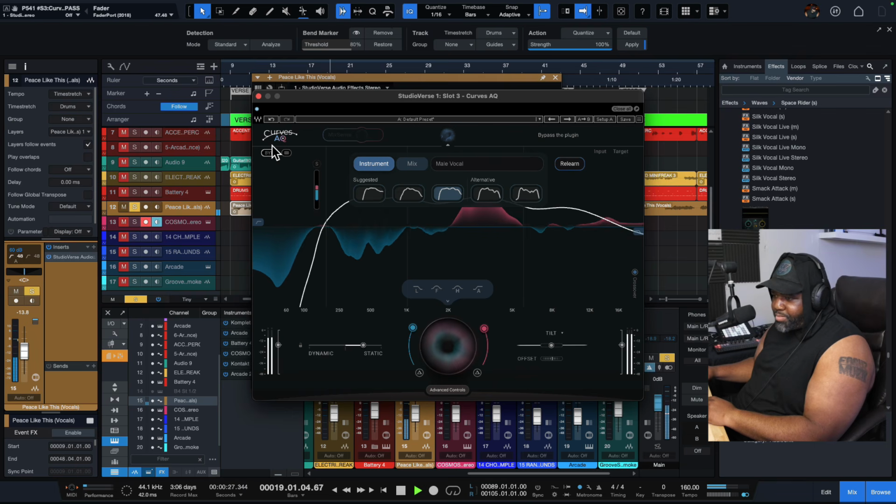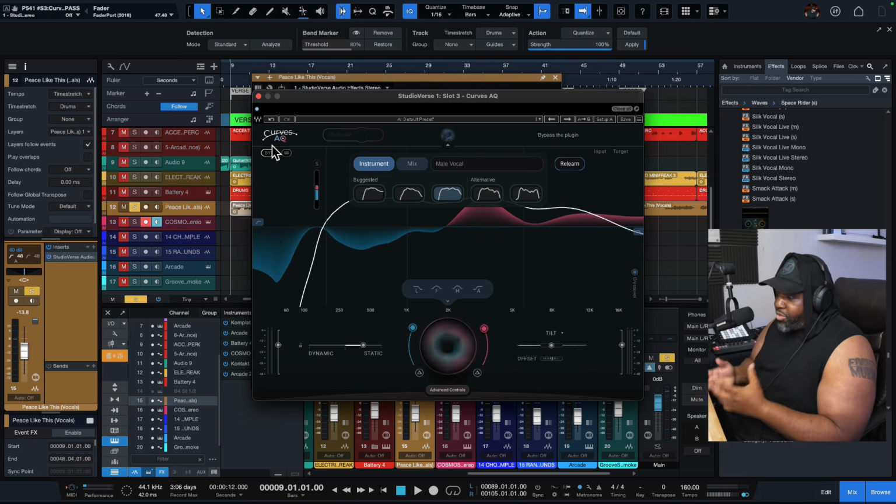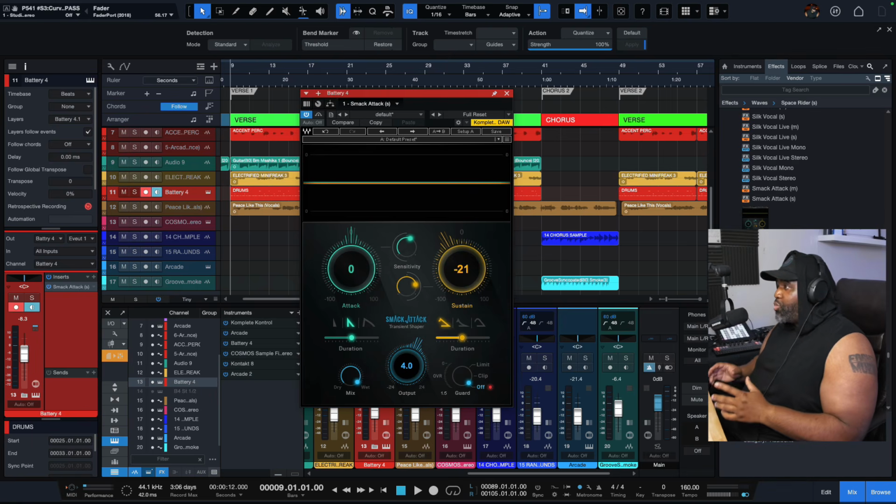Dope. The thing I love about this one, it doesn't have any presets. So it's just simply AI generating the best option for you, and you can go in and maneuver around from that point to get whatever you want it to sound like. So this is what I use for my drums when I want that knock. You gotta have that knock. Smack Attack is the one.